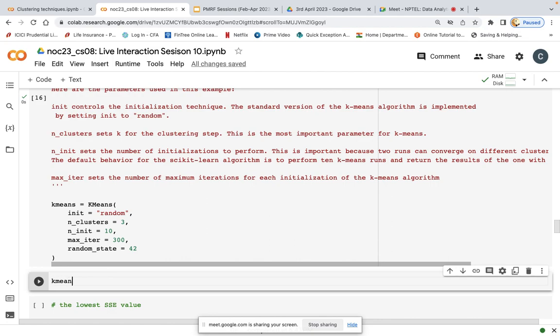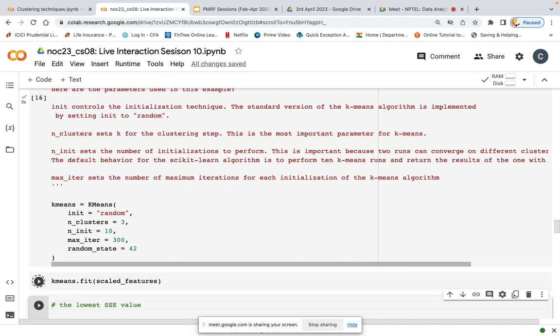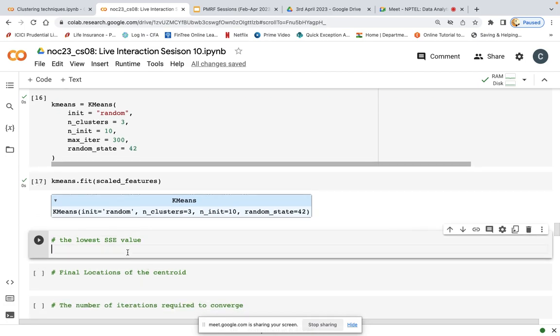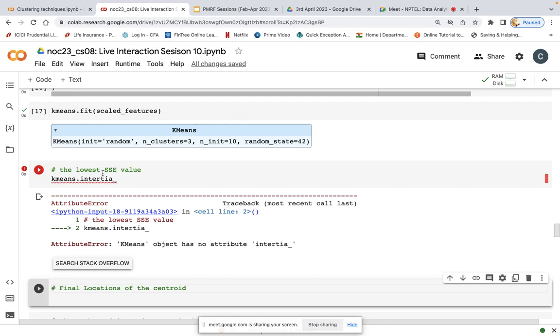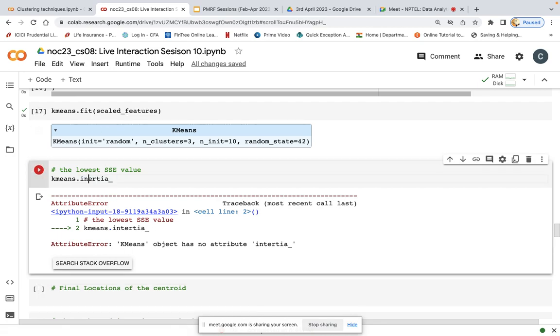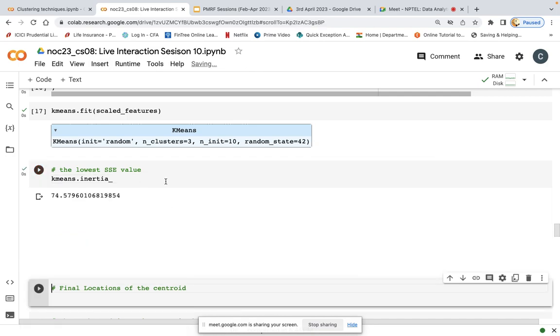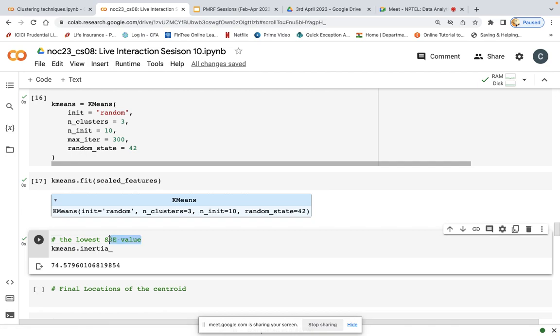Now once we have this, we'll do k-means dot fit on the scaled features. So it has done that. When we say elbow method, with the k-means inertia we identify the lowest sum of squares. Inertia, the spelling is wrong. The lowest sum of squared errors is 74 something.